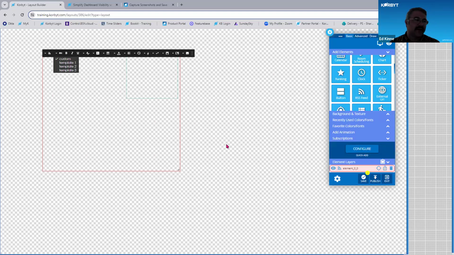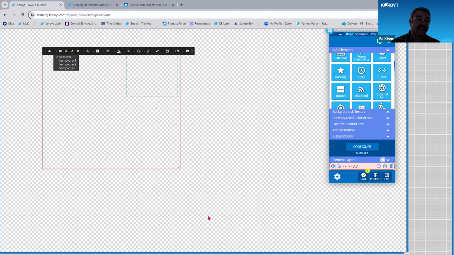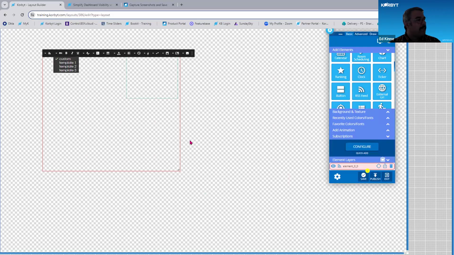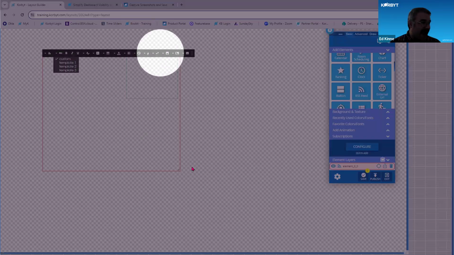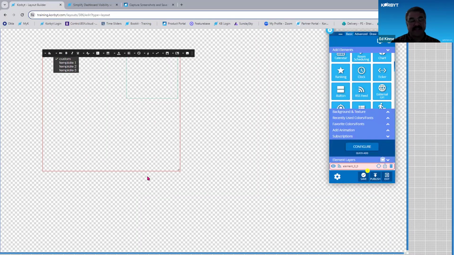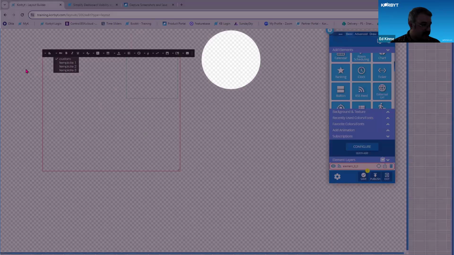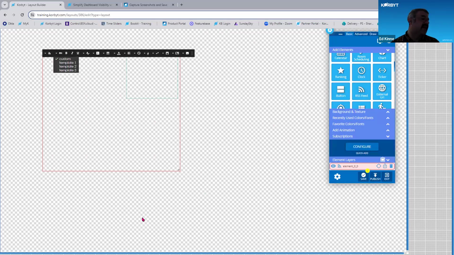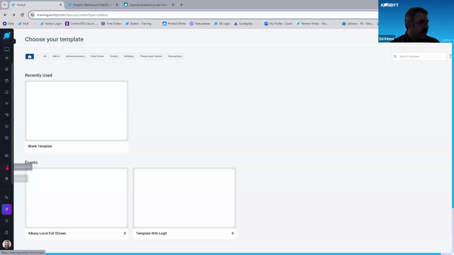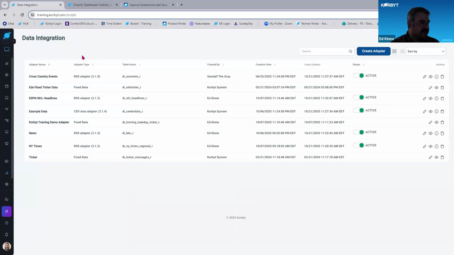But you're not necessarily going to drag that RSS feed into a ticker if what you're trying to build is a ticker. Now, what this lacks in features, it makes up for in price. This is just simply included as a layout builder feature. The actual data integrations and data subscriptions are a feature that is a subscription feature.